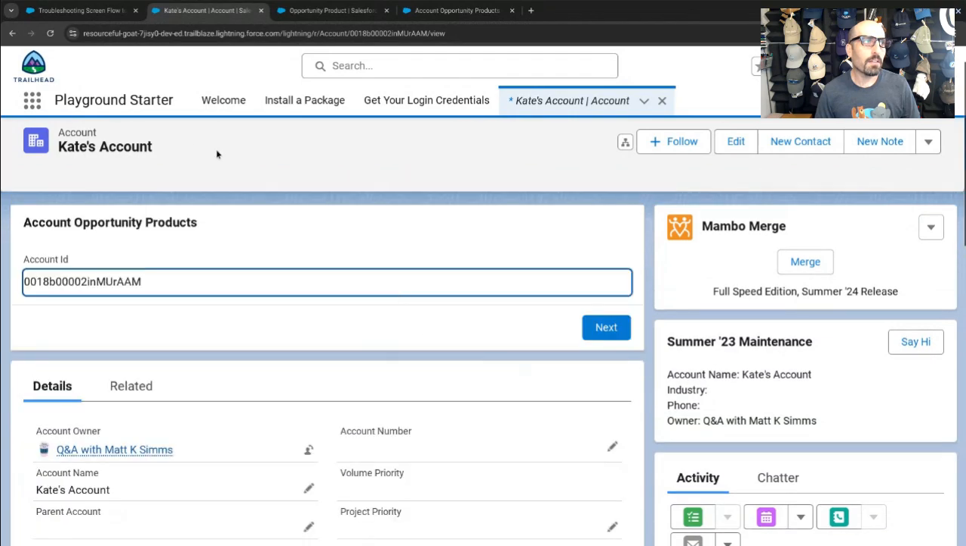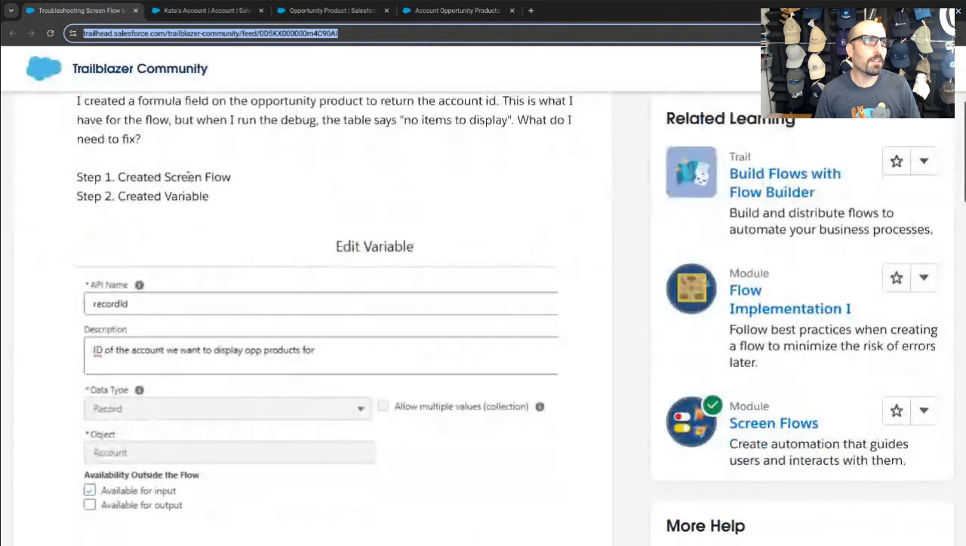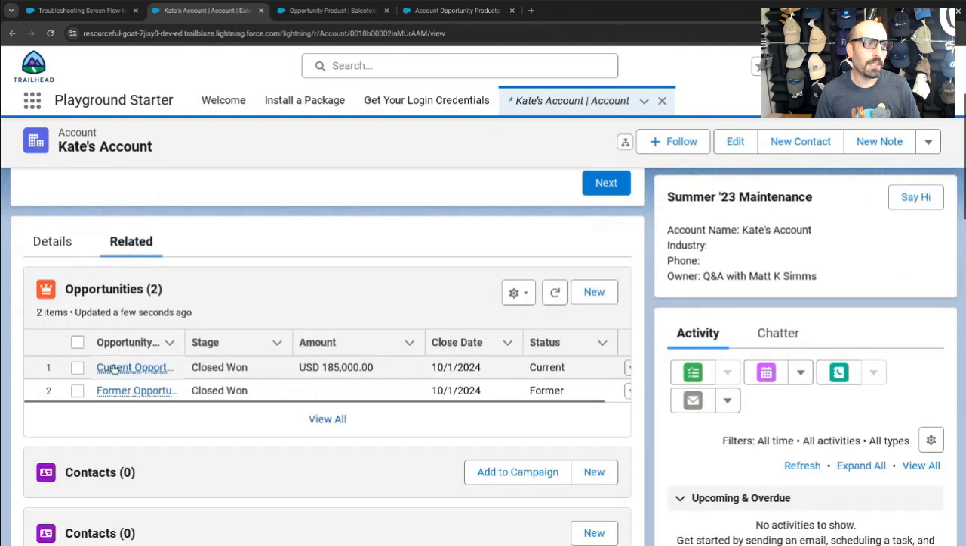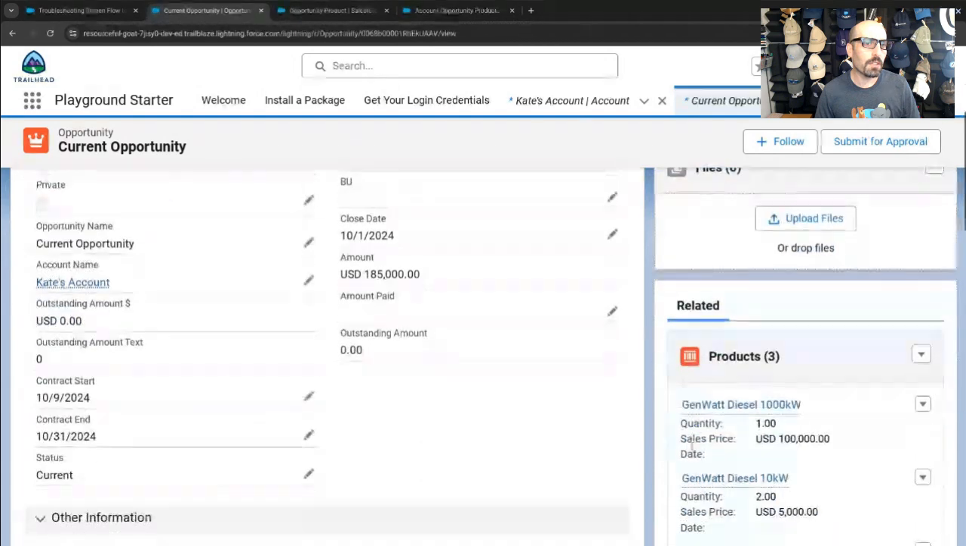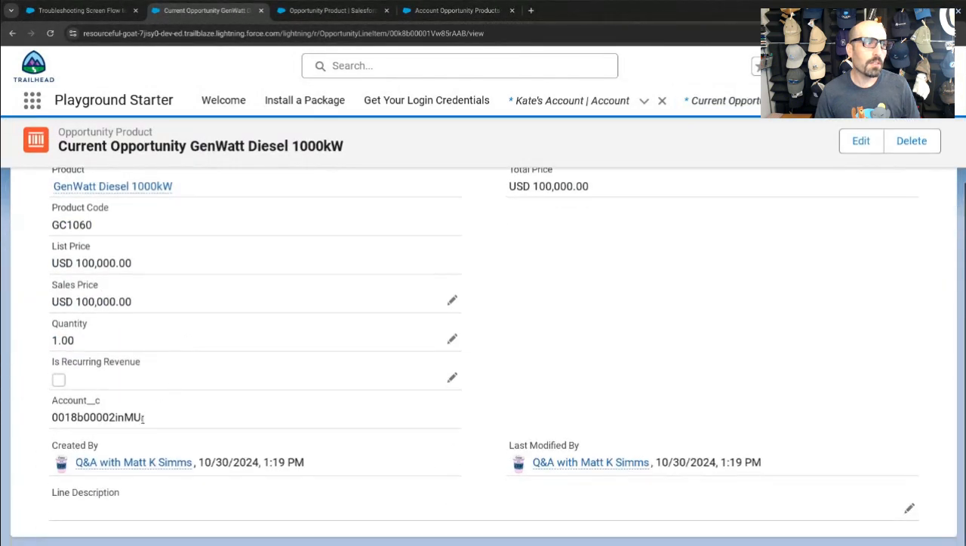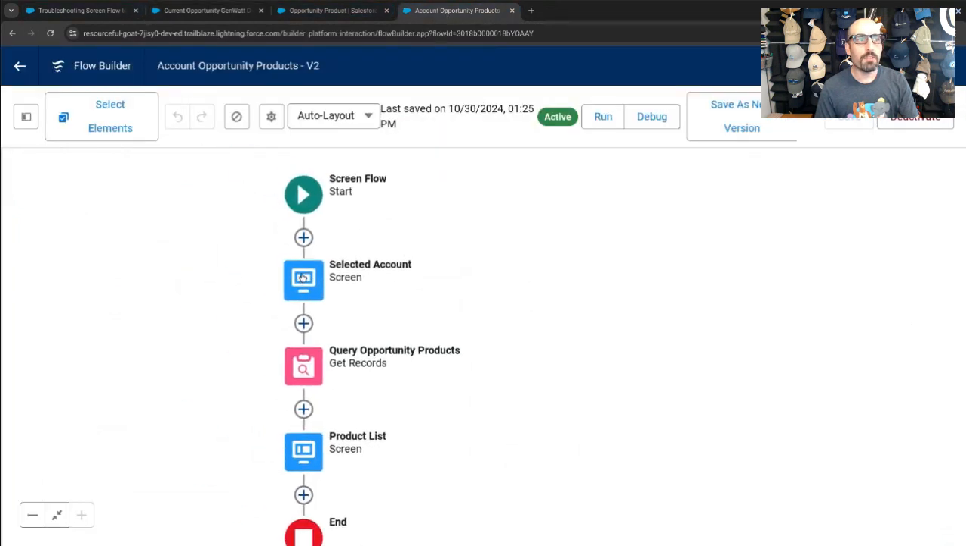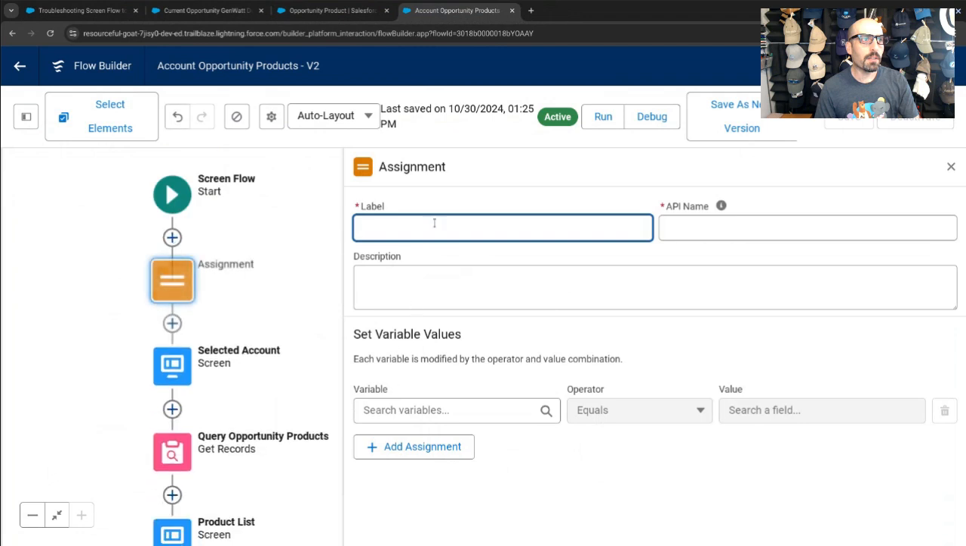Kate was right. Her name was Kate, right? Yeah, okay. So this is the account ID being passed in. I'm just curious by nature, but let's see if we go to one of these products. Ah, look at that. 15 characters versus 18 characters. It's because it's a formula field. So what I'm going to need to do is come back to my flow. And this is probably the issue, right? And let's do an assignment here. And we're going to say truncate ID.